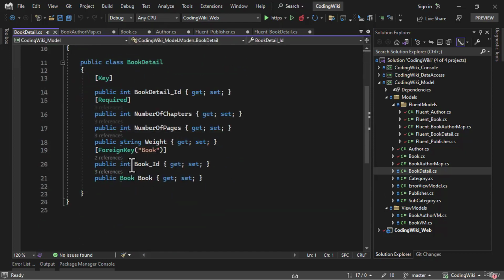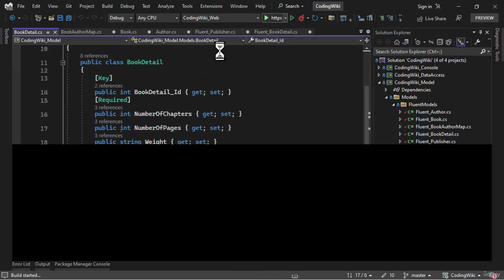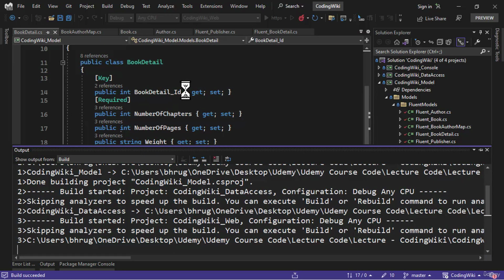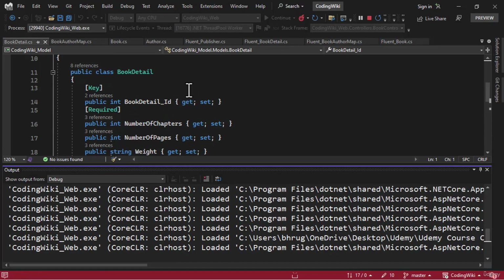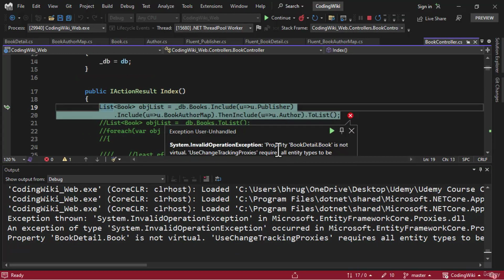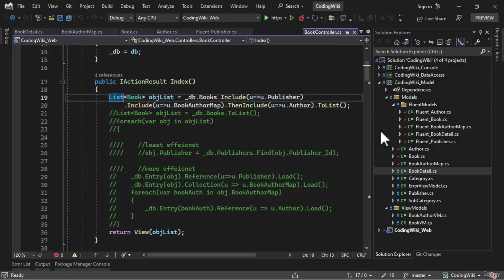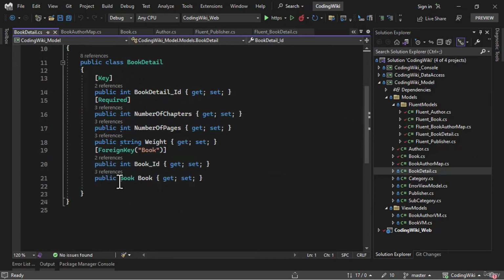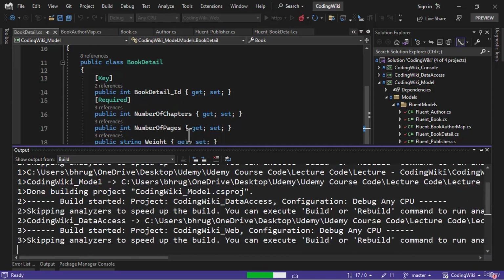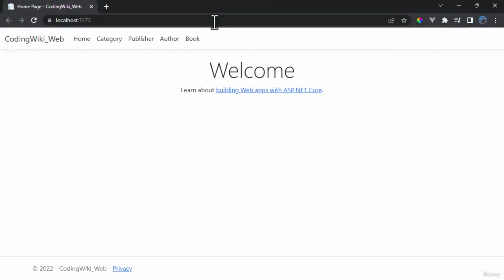By intention, let me forget to do that in one place, and if I run the project, it will display the error message when you try to access. So let me show that as well. On page here, when we go to book, you can see it displays the exception that BookDetail.Book is not virtual. So we will go to BookDetail, that is the last one that was pending, make that virtual and run the application. Perfect, it is running as expected.